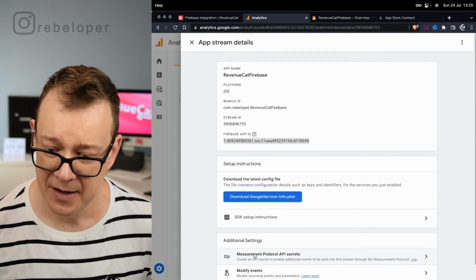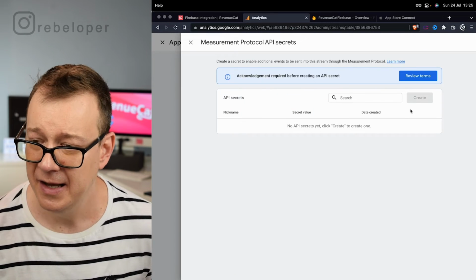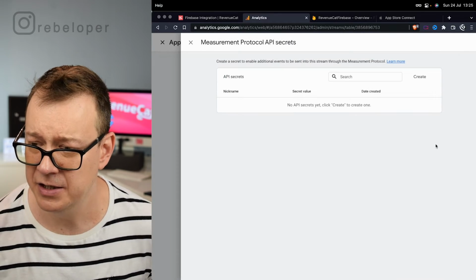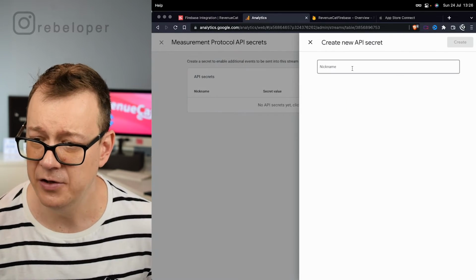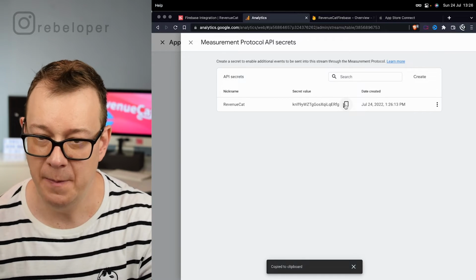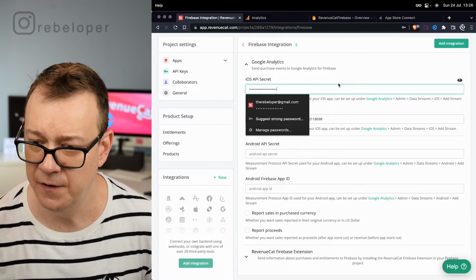So let's go back. Let's select measurement protocol API secret, and let's just review the terms. I acknowledge. Great. And now let's create a new one, and let's create that. And now let's copy that out. Let's go back and paste it right over there.